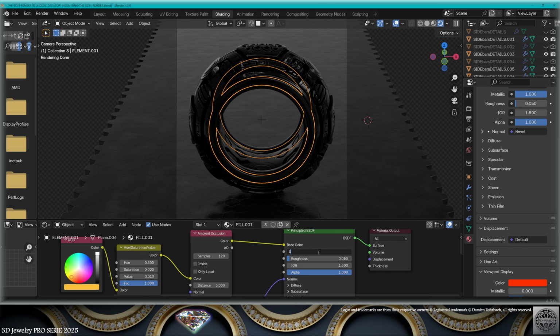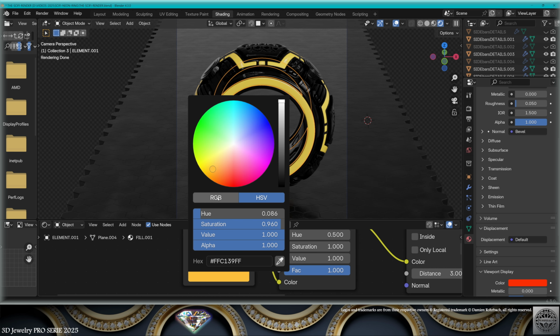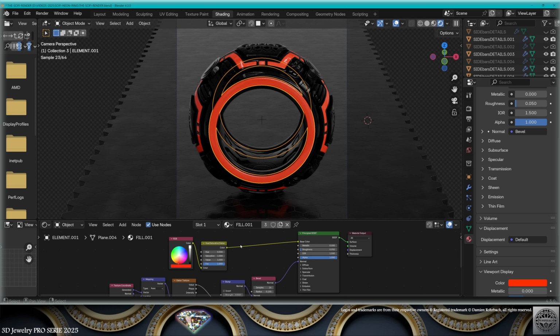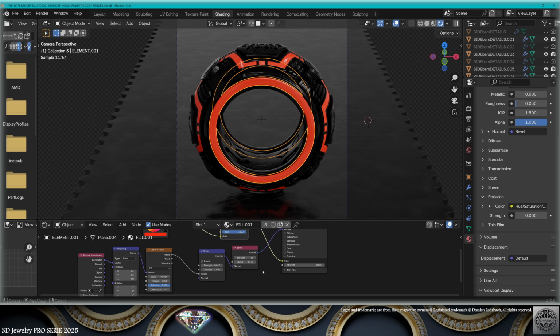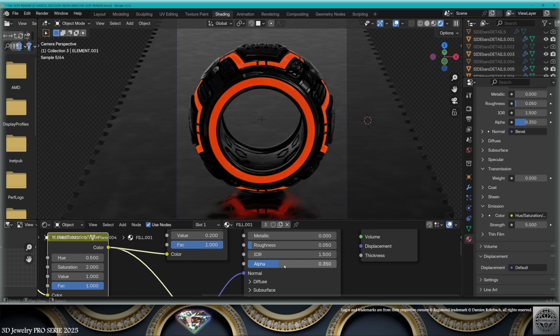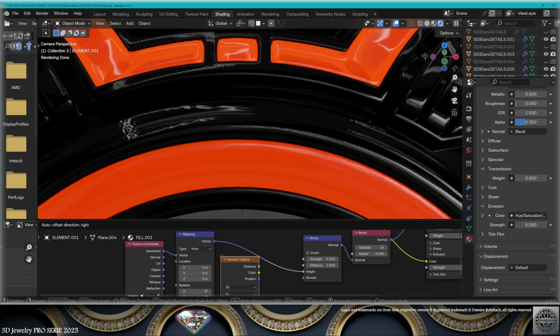Good. This won't be metallic anymore. Then we're going to start from slightly orange. We're going to remove the ambient occlusion and we're going to send the color to the emission color. And let's start working on the strength. I'm going to treat the alpha also. Here I'm going to replace the Gabor with a Voronoi.